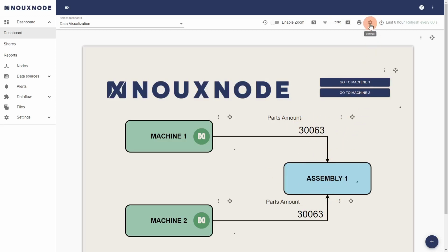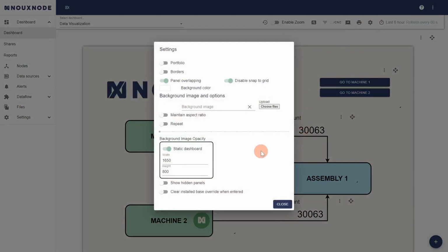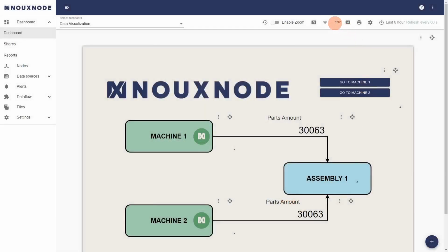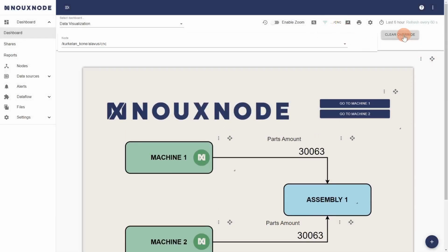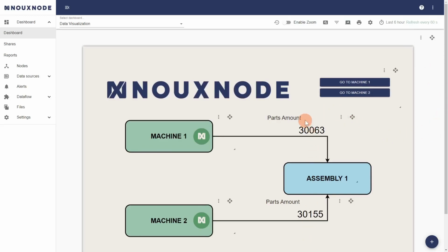So for this reason, by dashboards, we can select here that we clear the installed base filter when we enter this. So let me. Otherwise, I have to go here and clear it manually. As you can see, the figures changed.